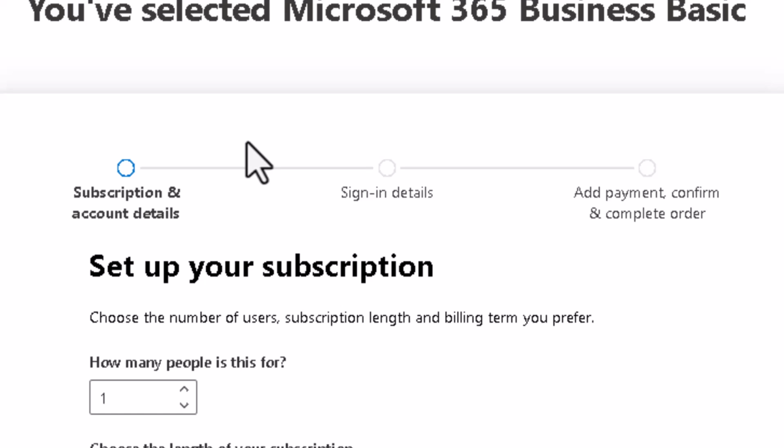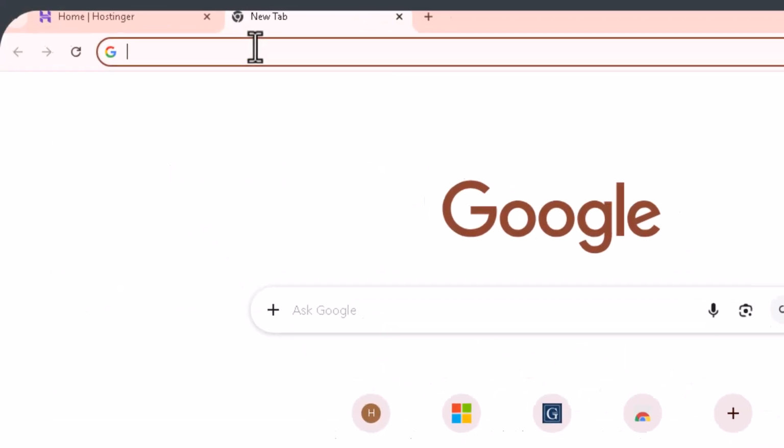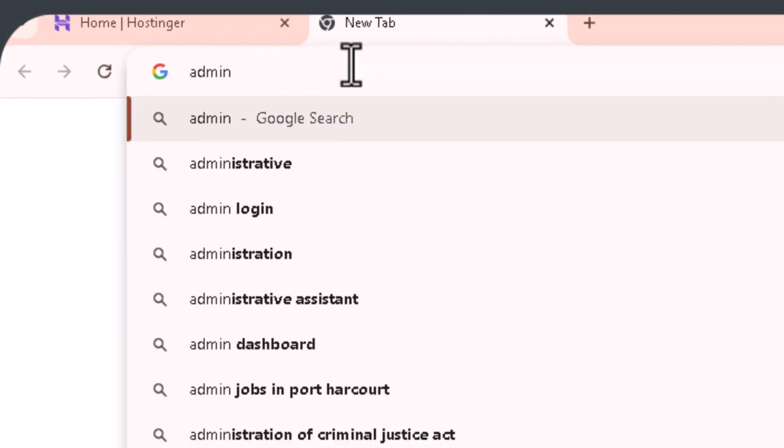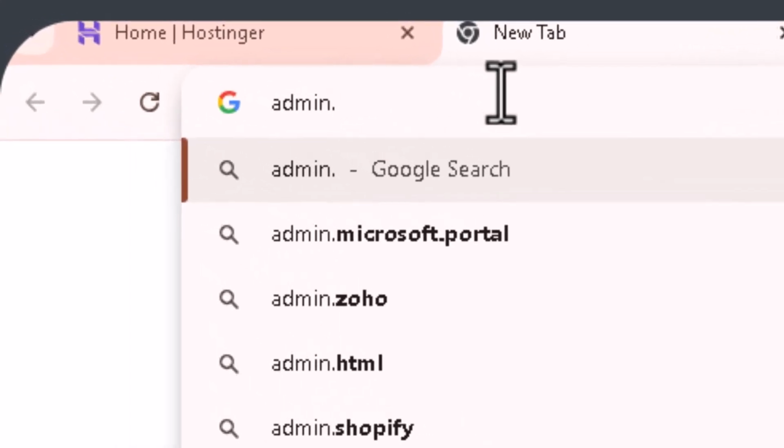Fill the form successfully, then you get an email containing the Microsoft Admin Center login credentials, which has the username and the password. Then proceed to admin.microsoft.com and log in to Admin Center using the login credentials provided.